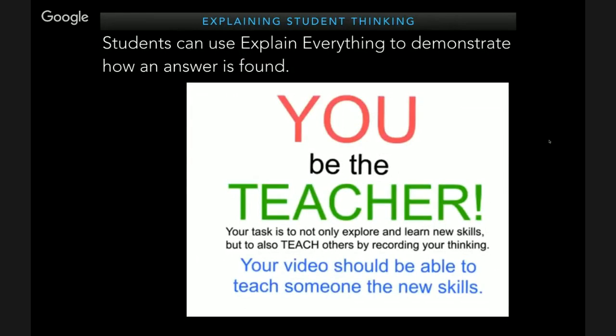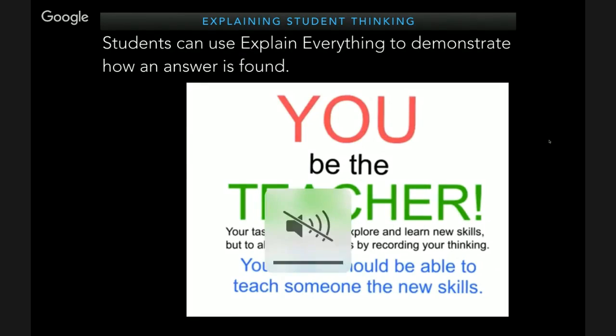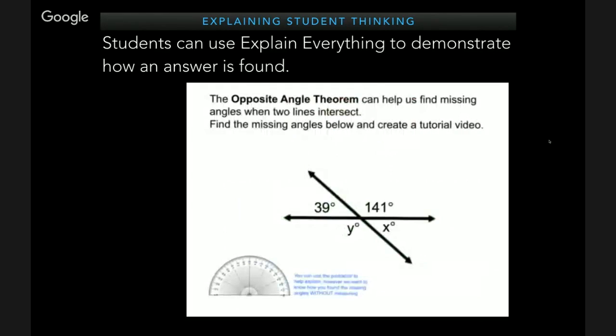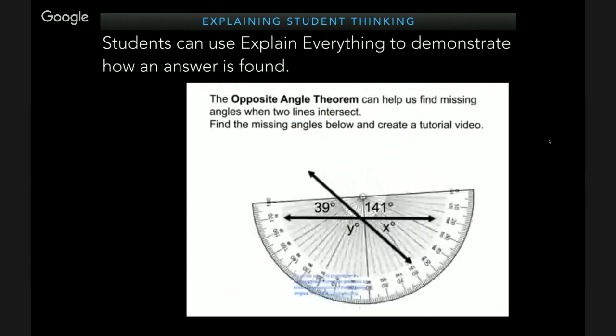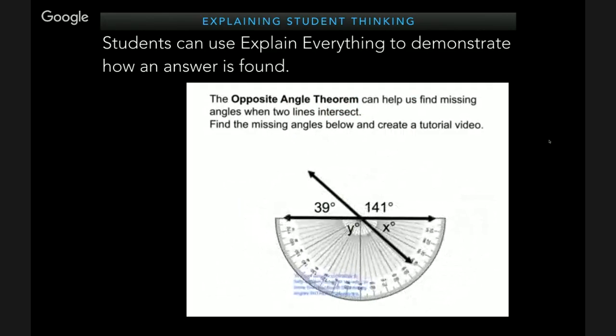The other idea is being able to help students use Explain Everything to demonstrate how an answer is found. Instead of just showing the solution, students can now show how they got to a solution. This teacher has designed an Explain Everything slides and given it to their students. You can export it as a project and then give it to the students to screencast over and demonstrate their thinking. This student is reading the question and using the recording tool to record their thinking.